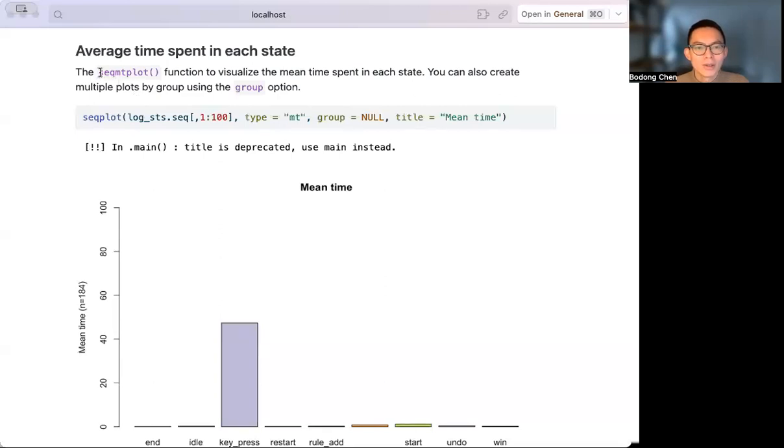You can either use this function, which is seq_mt_plot, or you can use this generic function, seq_plot, and feed the type as a parameter into this generic function to achieve the same goal. So basically, you can use this function and ignore this part, or you can use this generic function and feed this parameter called type equals mt to achieve the same goal as this one.